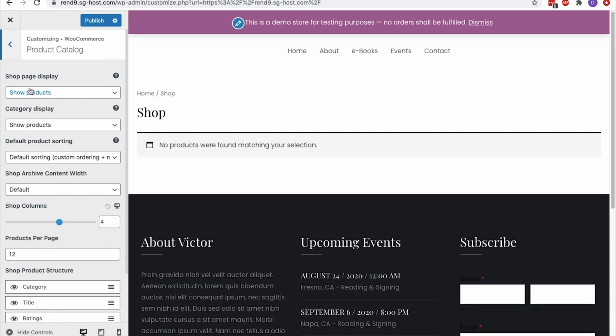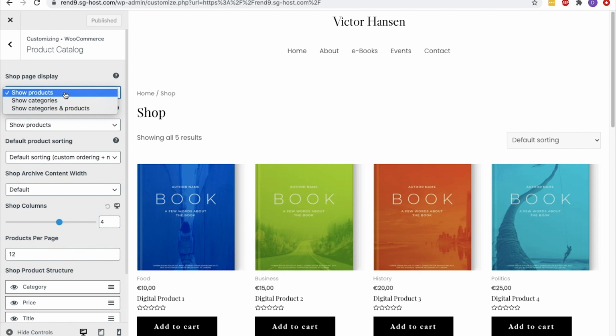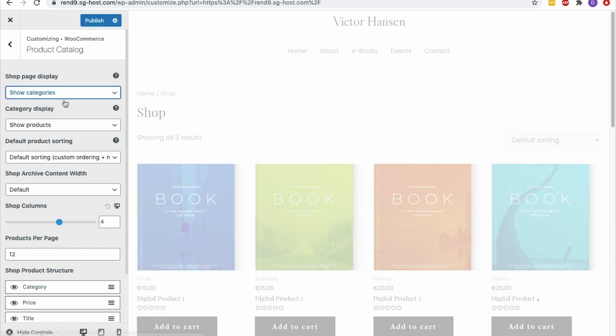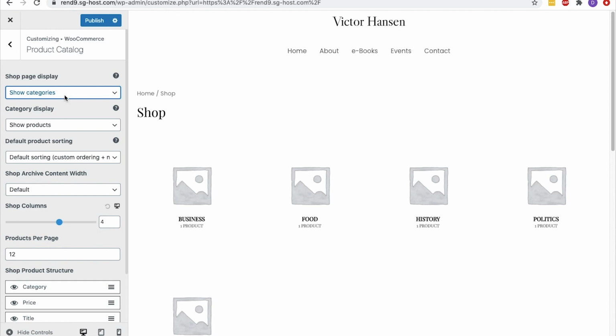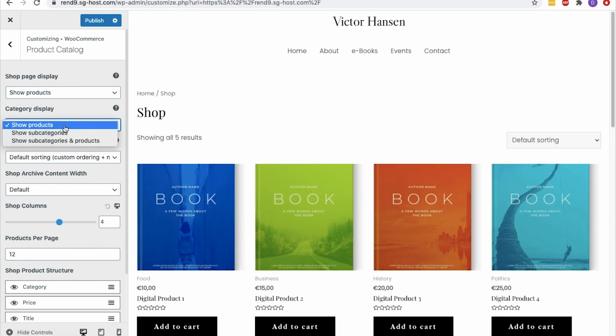In this section you can choose how you want to display your products. Do we want to show products, categories, or both? Let me add some products and categories real quick, just so I can show you how that looks. Alright, now we have some products and a category. I'll show you later on in this video how to do so. In this case, I prefer to show products, but if you want to create some sort of online library with many genres, then you might want to choose categories to be visible. And you can play around with the category display, product sorting, and content width.